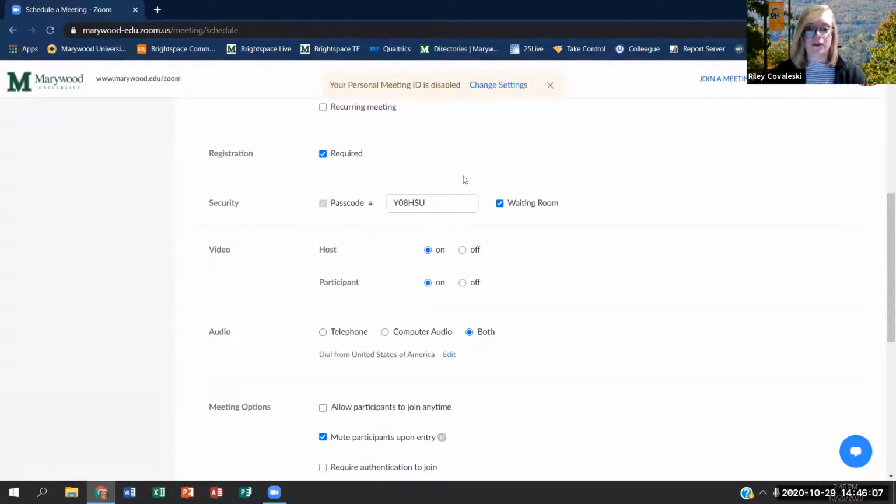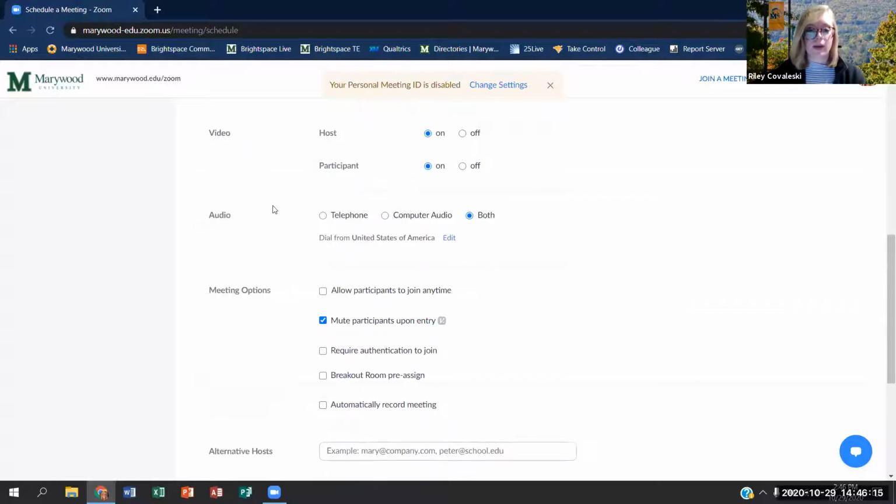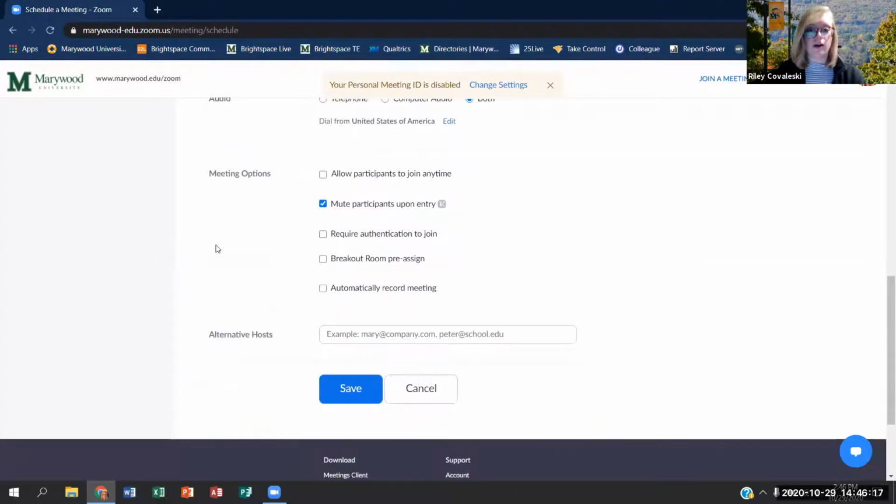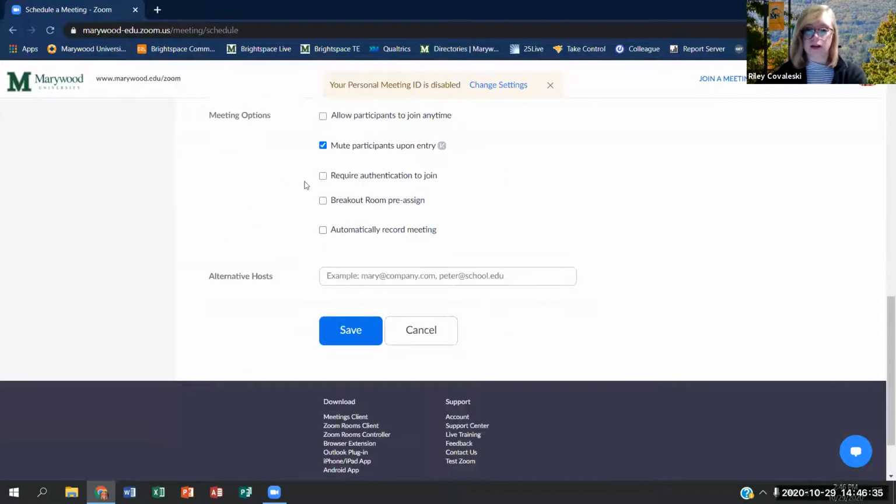We also have our passcode, which every single meeting gets. And you'll notice our check mark for waiting room is here. I'm going to keep it checked. We have our video and our audio as normal. And then we have some meeting options, including allow participants to join anytime. We have mute participants upon entry, which I keep checked, as I said before. Require authentication isn't really useful because not everyone has Zoom accounts here. Breakout room pre-assign is the same thing. It doesn't really apply here. And then there's automatically record, of course, which isn't really relevant.